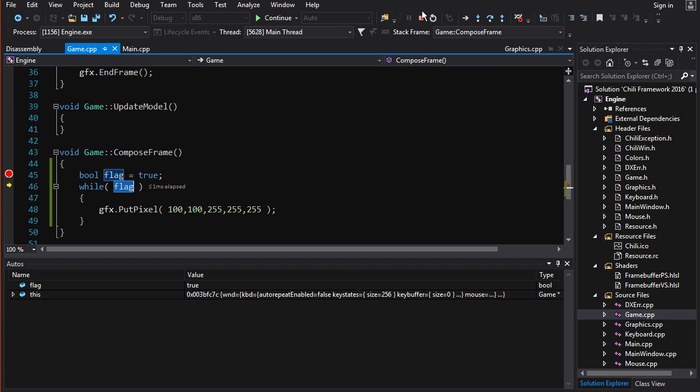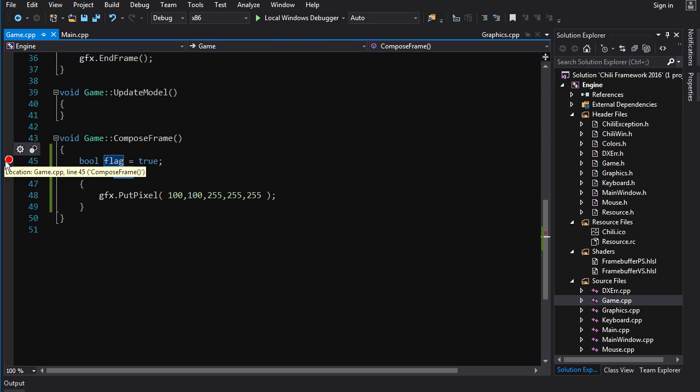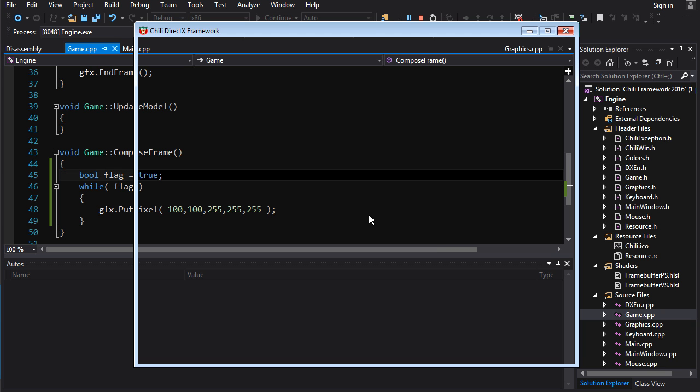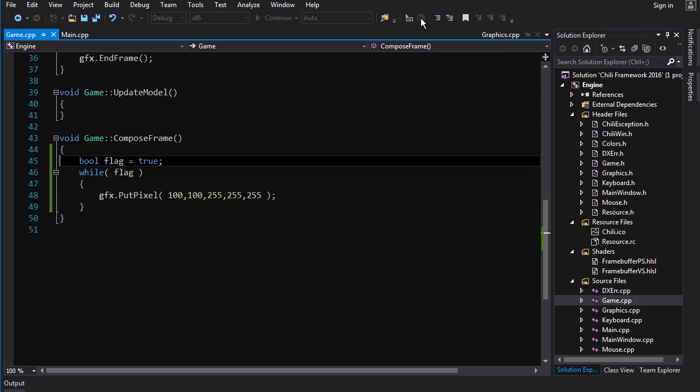This freezes our program. We can see this. Let me just take off that breakpoint. You see, we're frozen. We can't see anything. You might say, well, Chili, but we're doing the put pixel. Why can't I see the put pixel on here? And the reason for that, I can't even close this. So I got to stop debugging. Yeah. So the reason why we can't see that put pixel is because we never leave compose frame. So the stuff that we're drawing never gets presented to the user.